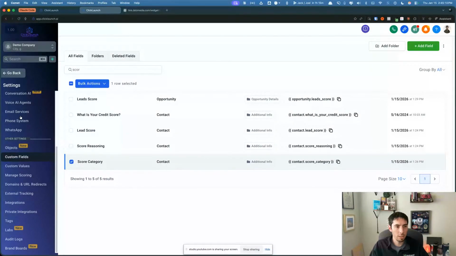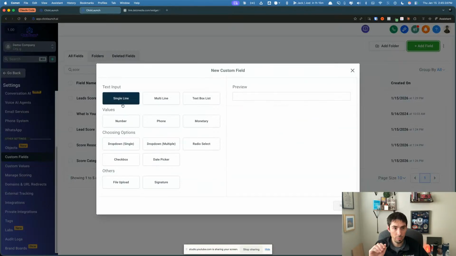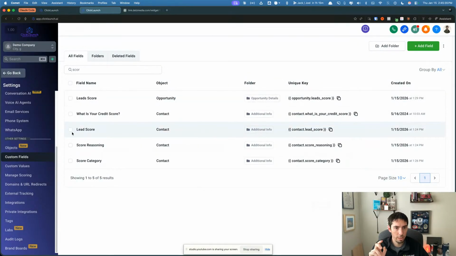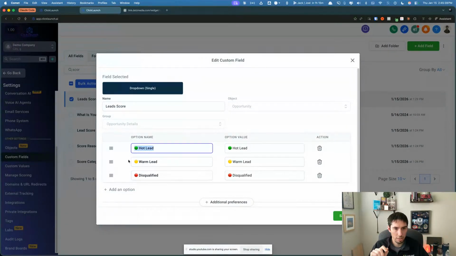Let's go back up to my other tab here. And under opportunity, I created, so you can have custom fields for opportunities as well. So if I add a field here and I choose, we'll say, drop down, and for the object, if I choose opportunity, now you have custom fields for opportunities. So what I did for this one, we'll say this one was lead score. And it's a drop down. So it's these three options.